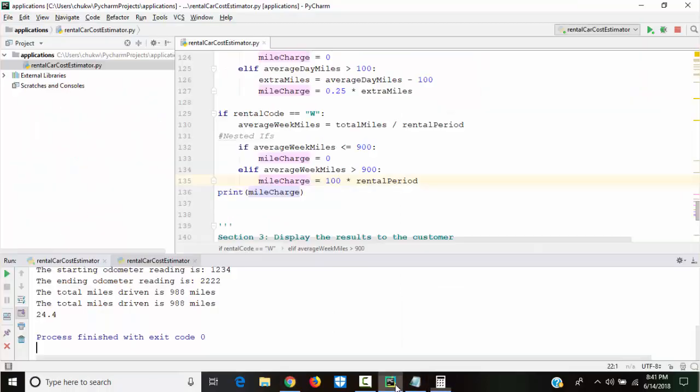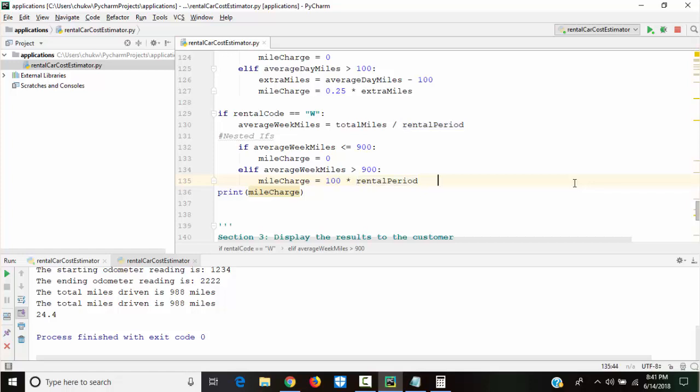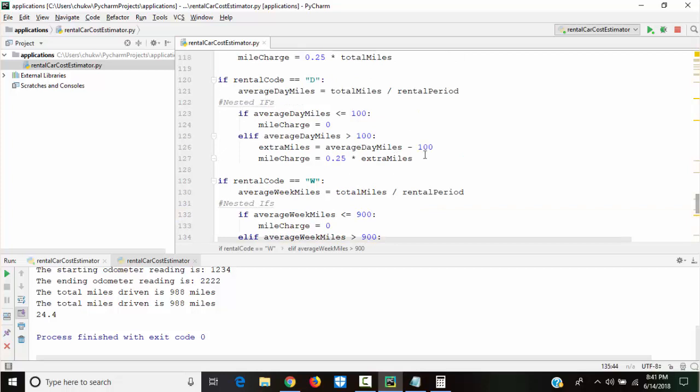Okay, so let's fix it. This is per day, the mile charge per day. I'm gonna comment this. This was for weekly, let's do it for daily. Mile charge, we can add a comment here: mileCharge per day.